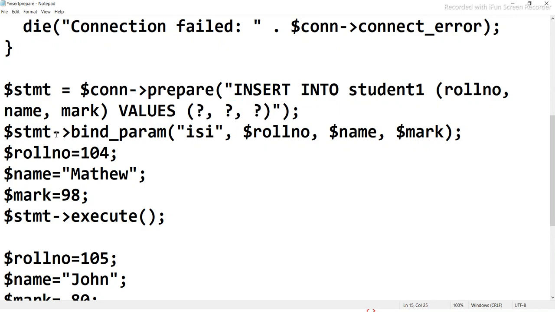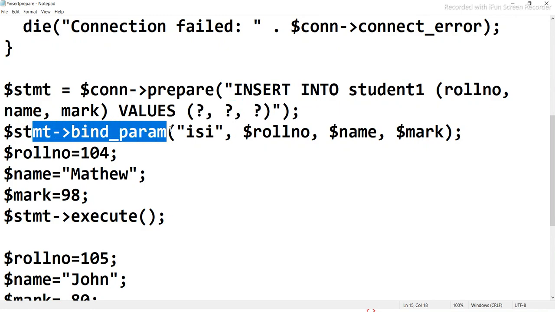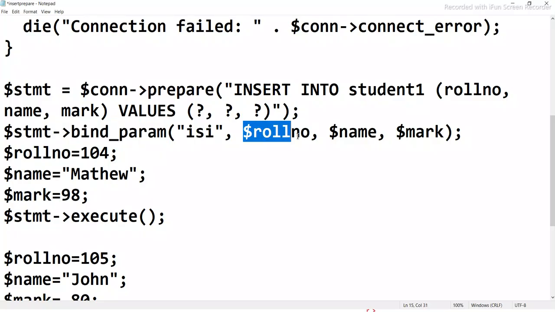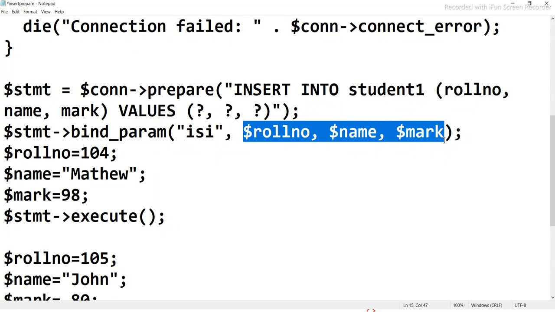Now I am going to bind these parameters to the variables. What are the variables? Roll number, name, mark. Now you can see I have given i, s, i, just to differentiate from the example I gave earlier. Roll number is an integer, so i. Name is a string, so s. Mark is an integer, so i. Like that you have to give. So this is the first argument, and the next three arguments are the variable names of what you are going to insert.